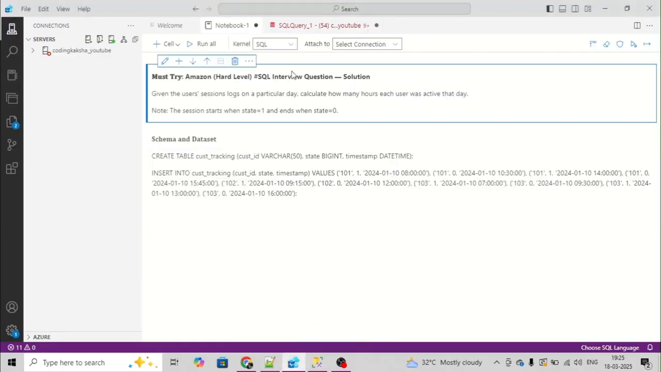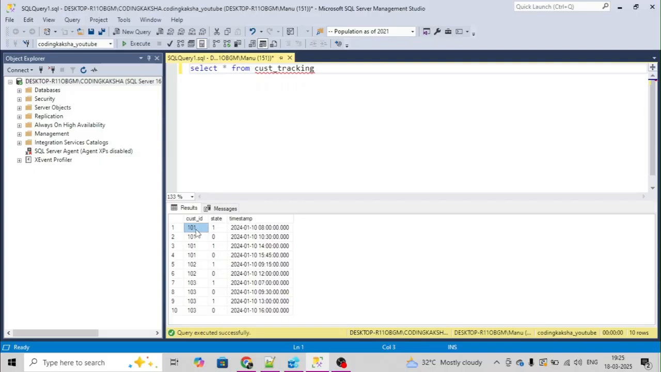If you see the question over here, note the session start when a state is 1. Suppose customer 101 has logged in. Logged in, state 1, means the session has been started. He logged in at 8 and then he has been logged out, where 0 states the end of the session. So he ended his session at 10:30. How many hours has he spent in total on the system? Similarly, he again logged in at 14 and logged out at 15.